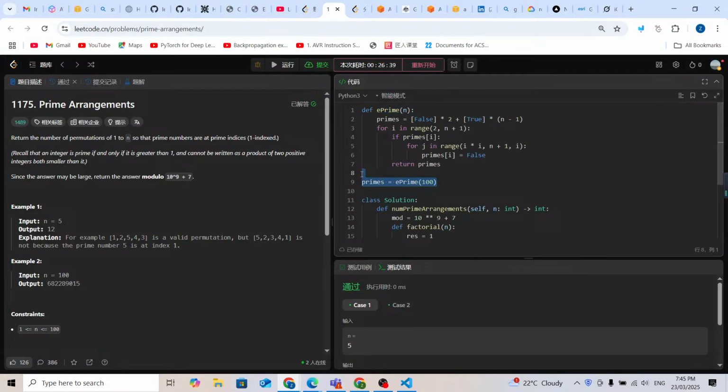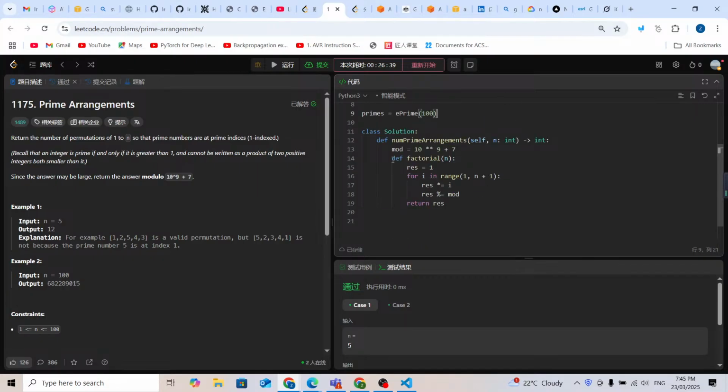For this one we're going to get an array, and inside we're going to check which number is a prime number, and this is our factorial. Now I think it's enough for us to solve the problem.